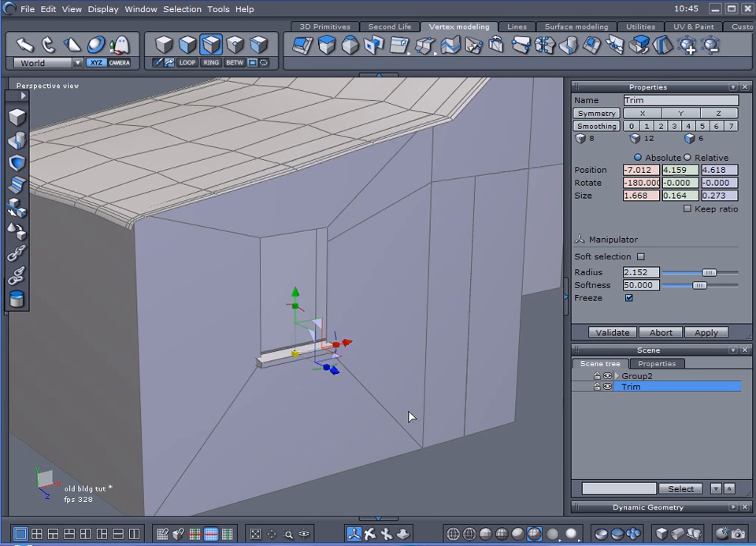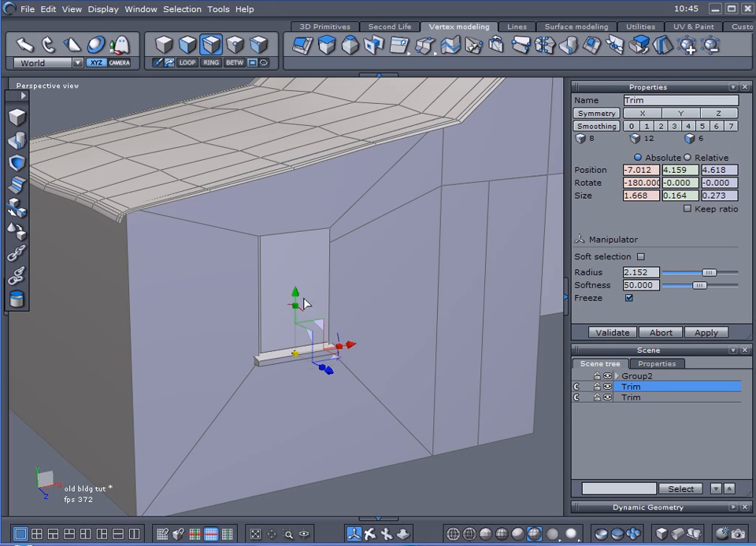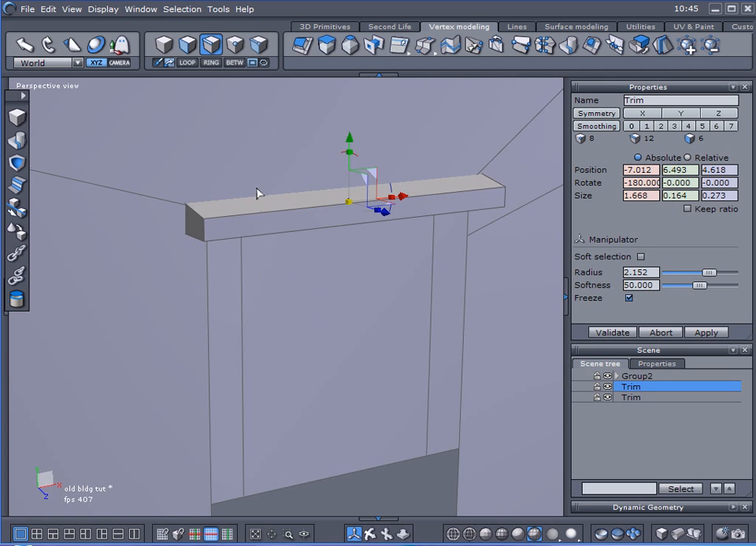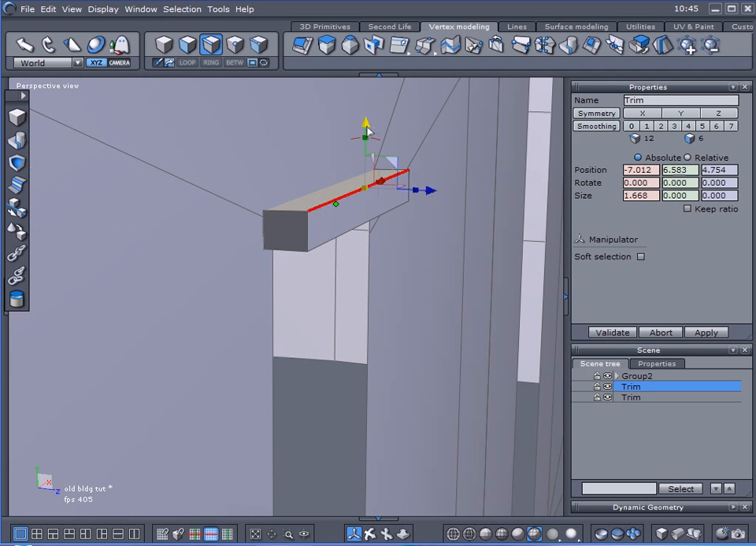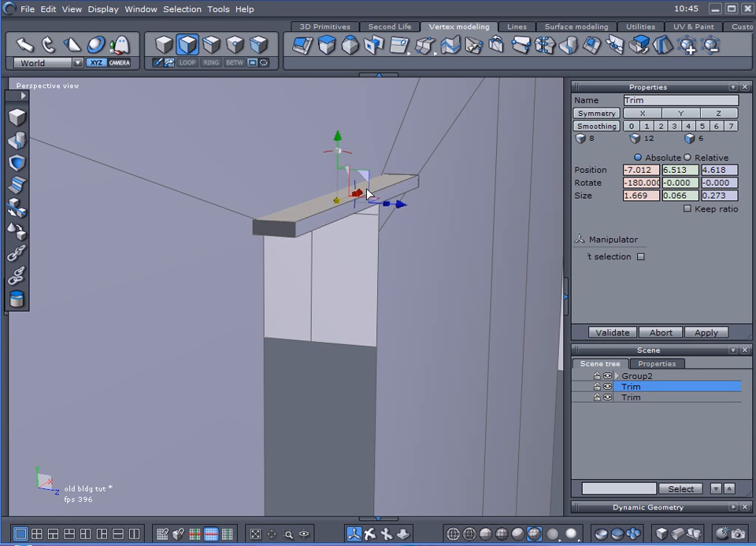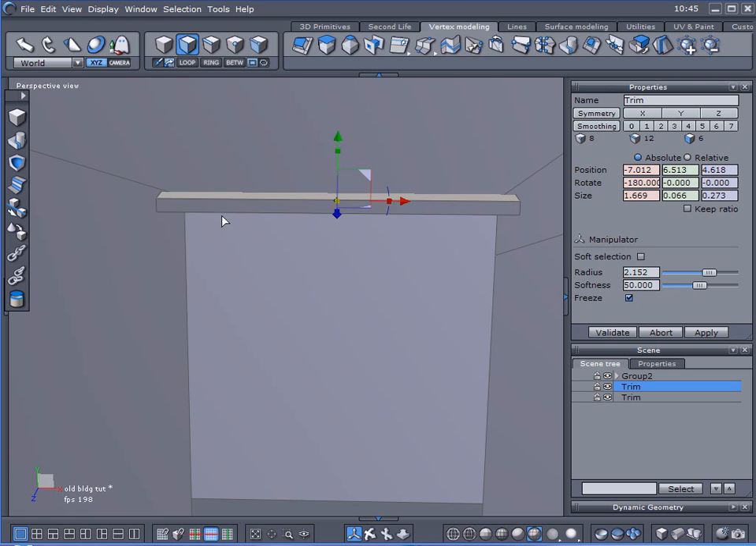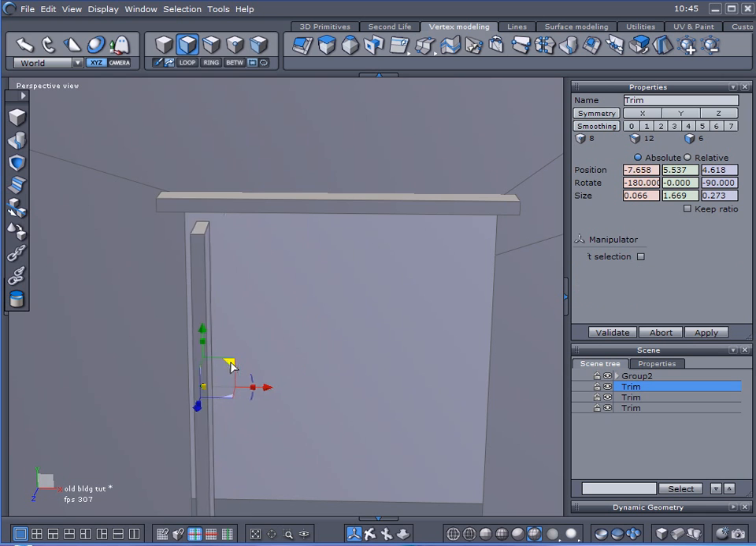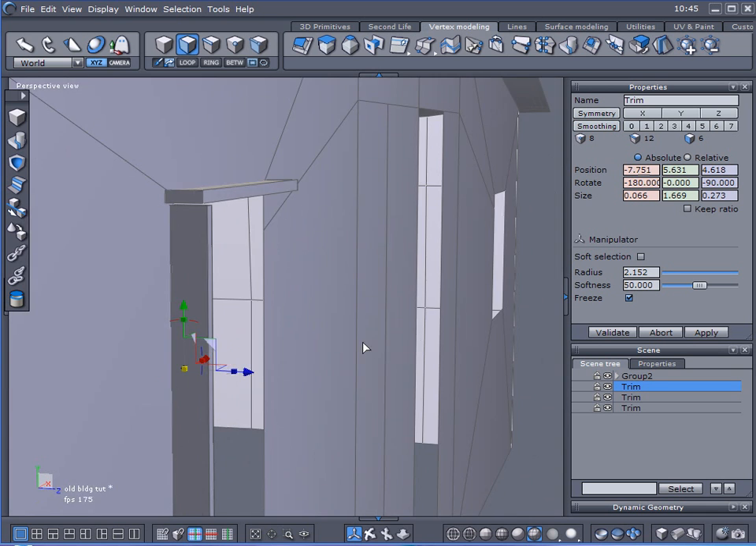There we are. Okay. Control D to duplicate that piece. Let's move that one up here. There we are. And Control D to duplicate that one. Rotate that 90 degrees. Let's move this right over here into place.